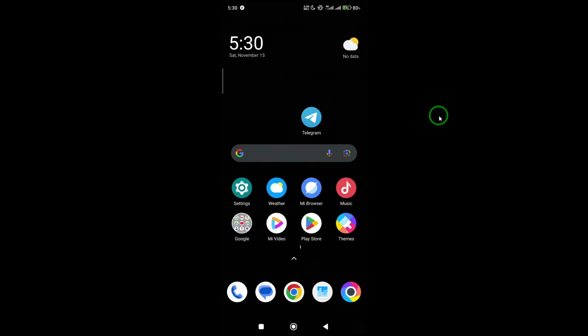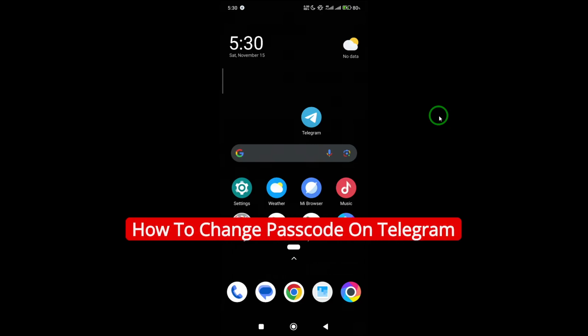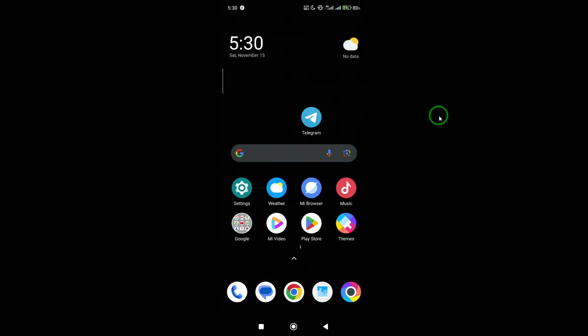Welcome. In this quick and easy guide, I'll show you exactly how to change your passcode on Telegram. Whether you're updating your privacy settings or just want a fresh start with a new code, this tutorial will help you get it done in just a few moments. So, grab your phone and follow along.